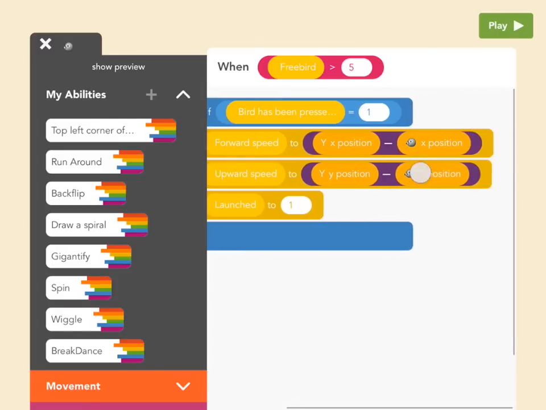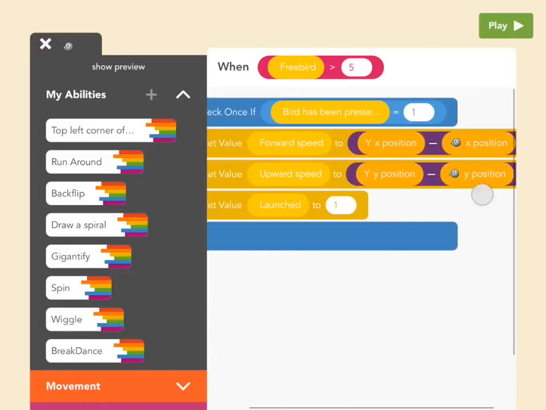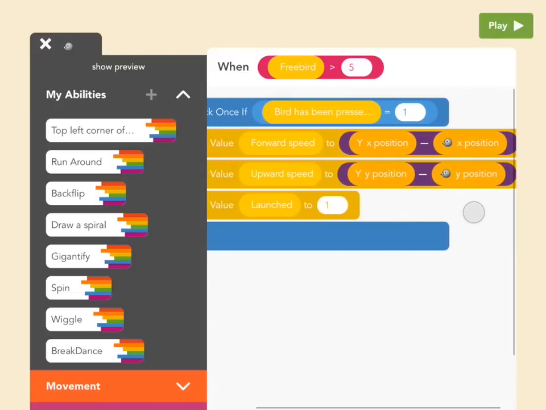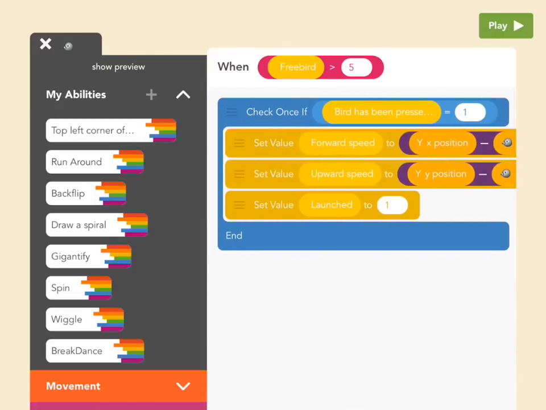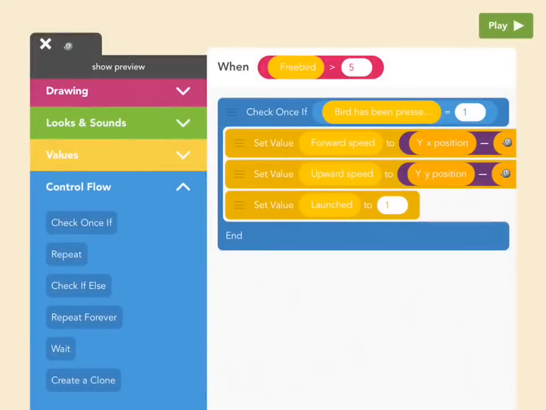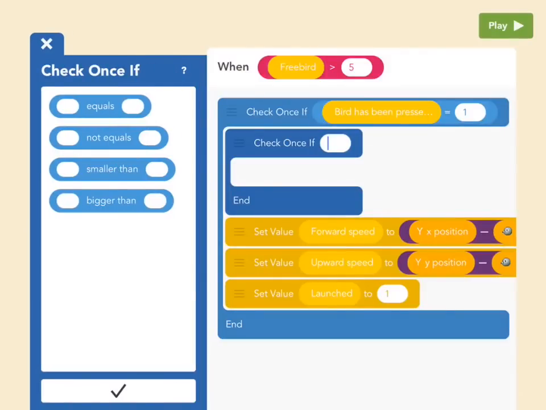So these blocks continue to run. So we keep resetting the speed to the distance between the bird and the slingshot, and that gets smaller and smaller as the bird moves forward. So we need to cut off access to these blocks once we've let go of the bird. And the way we do that is we add another check once if gate. So go down to control flow, pull out check once if, and put it right here above the yellow blocks within the check once if.